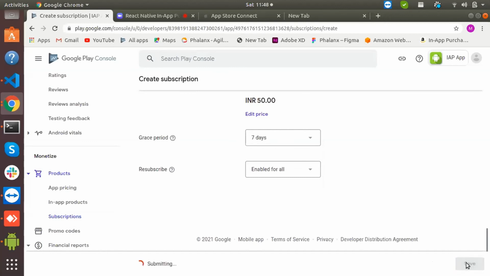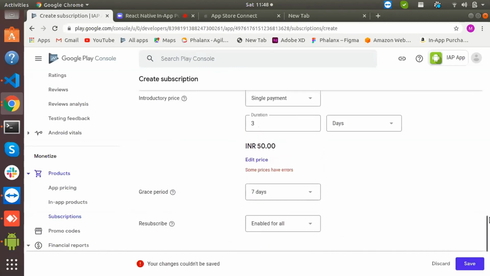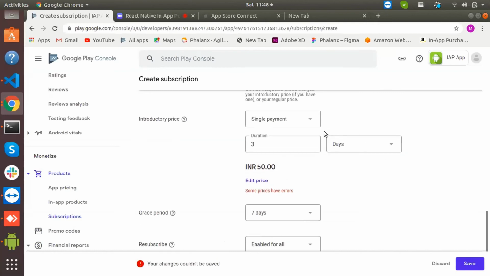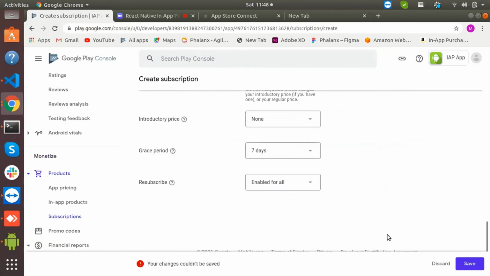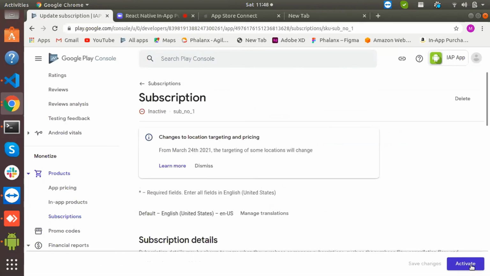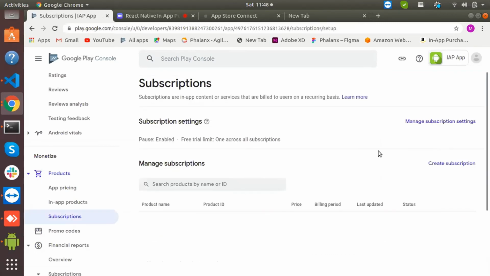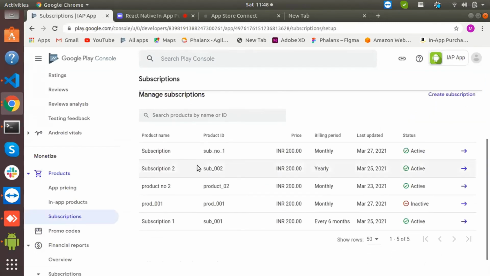So we will save. Currently we will set this to none, and make this product active. So here we can see subscription one is activated.